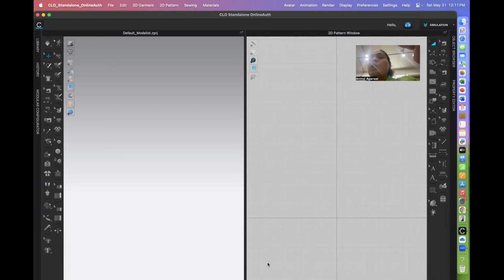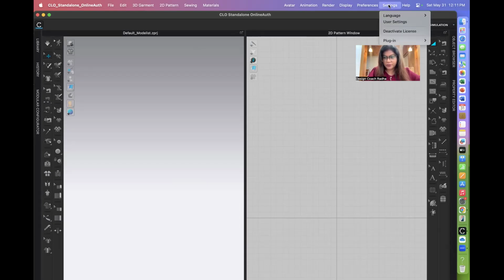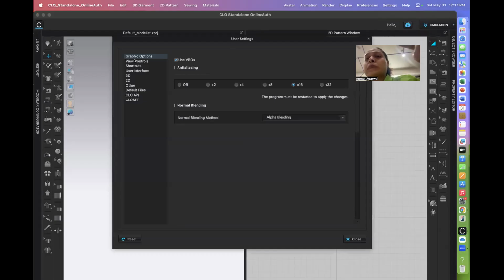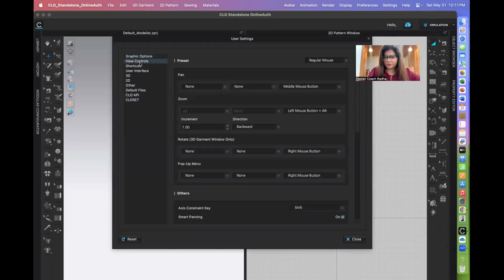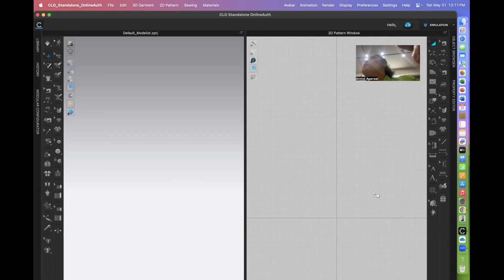Sorry, hello. Hi. Ma'am, can you tell me again? Yeah, sure. Can you see the settings menu on the top? Yes. Go to user settings. In the view controls, select the view controls option here, and then keep the regular mouse option. Okay. And close the panel. Okay. All right. Thank you.